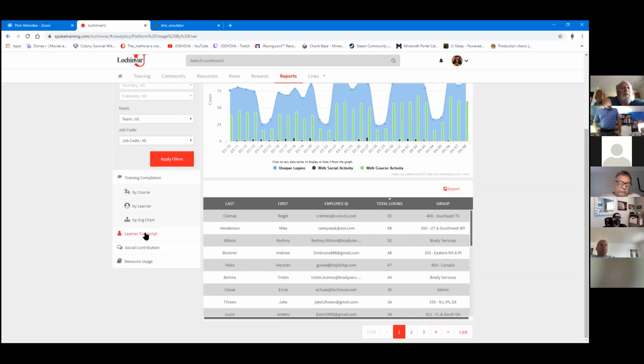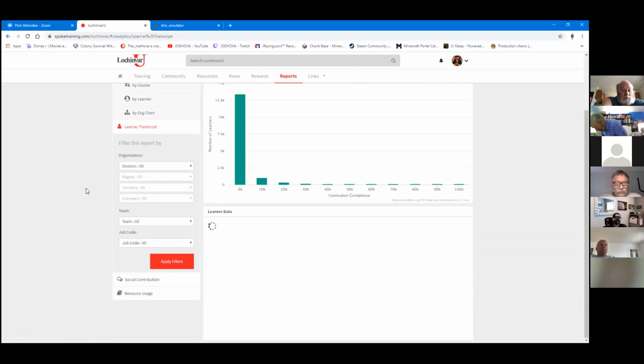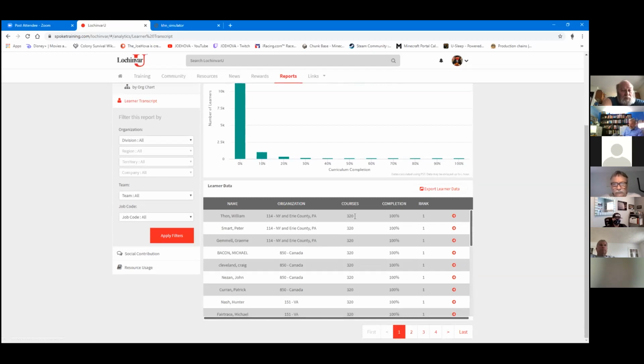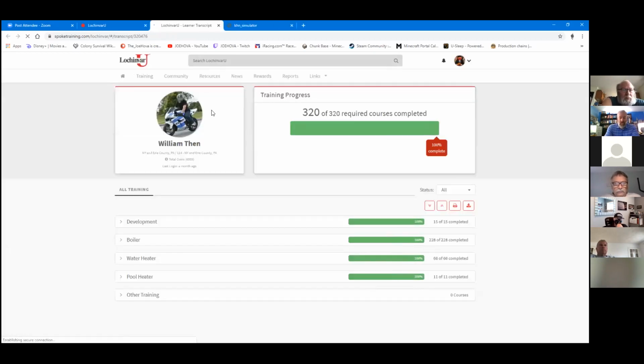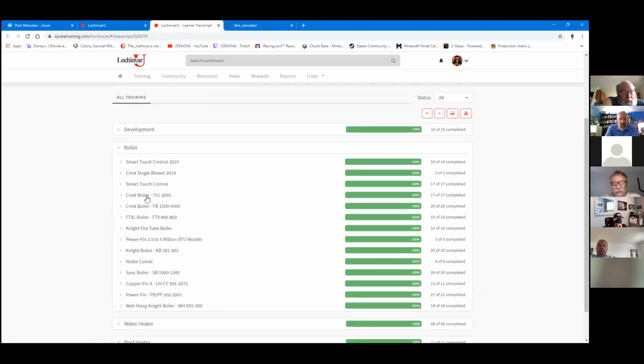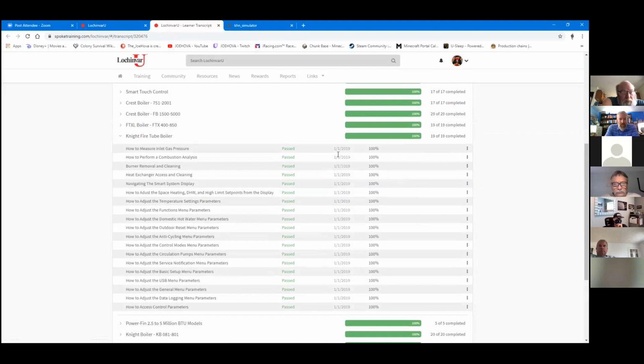Let's say I just want to look at their learner transcript. So I look at this and I see, okay, 320 courses. These are the people's names. They've completed 100%. If I wanted to see what they've done individually, let's say if I look at William right here, I open this up. There's William. He's completed all the courses. I can go down under boiler and say, when did he complete his nine fire tube courses? I look at the dates. These are the dates. Look, he finished every single one of those on the same day. And they're not that hard. And if I thought he cheated, I could reset his progress. You have the same capability.